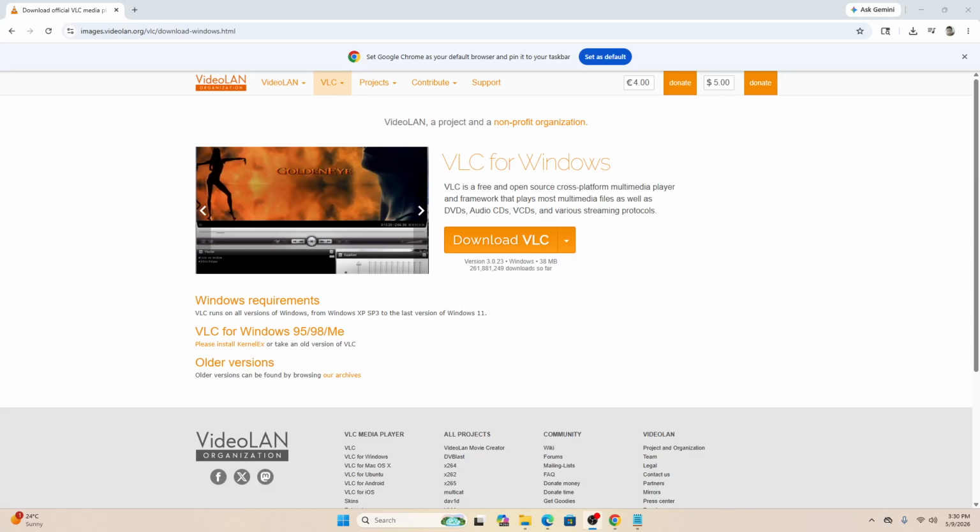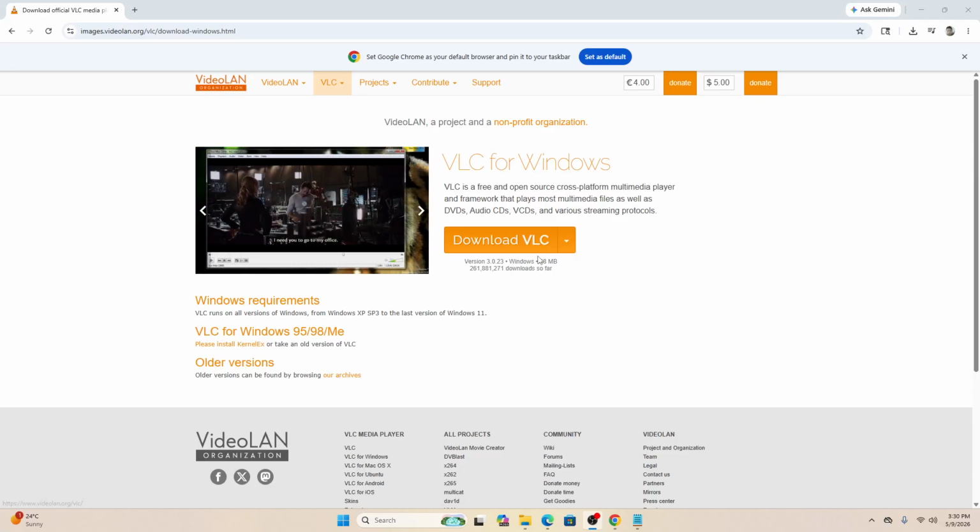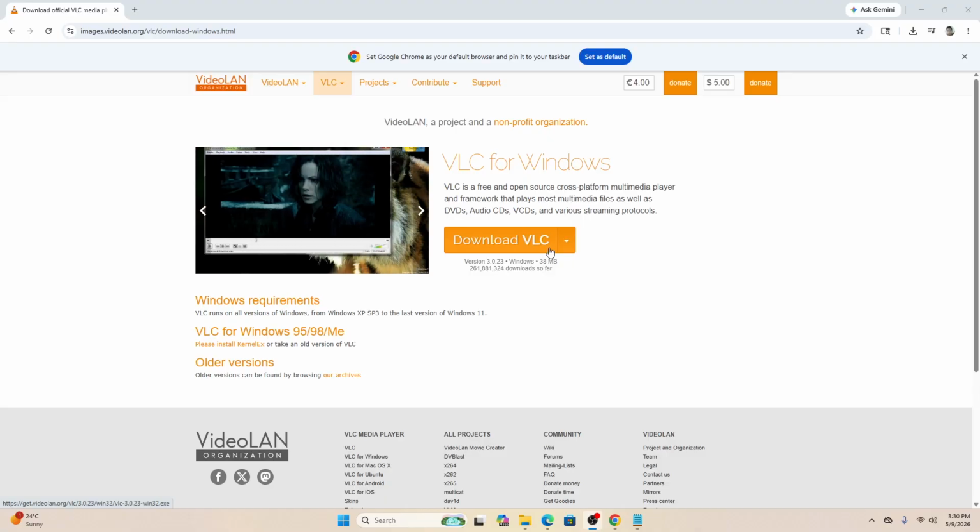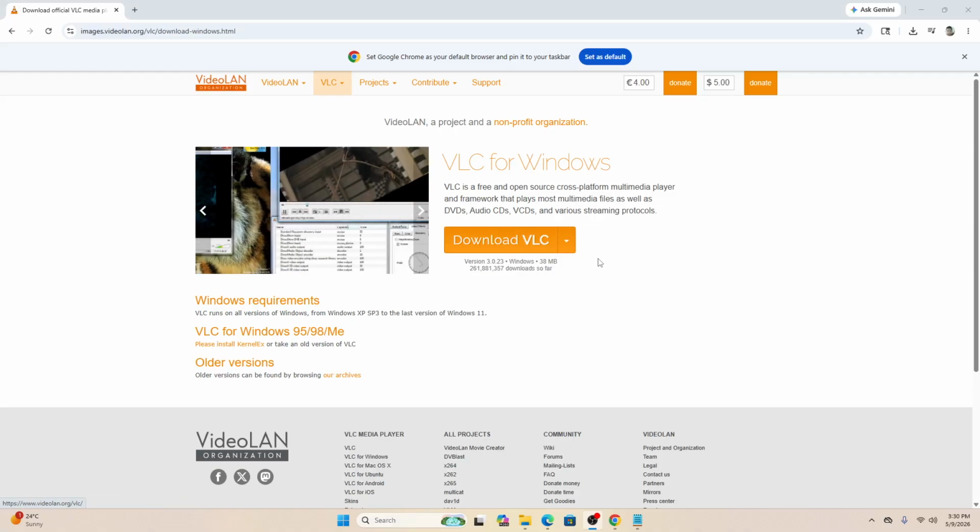How to download and install VLC media player on Windows 11 25H2.